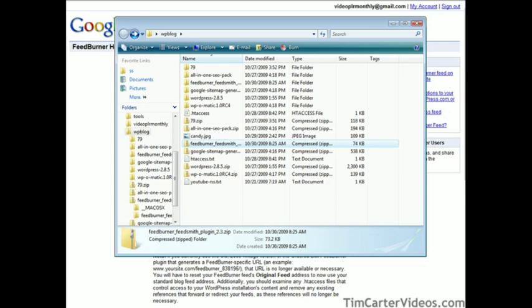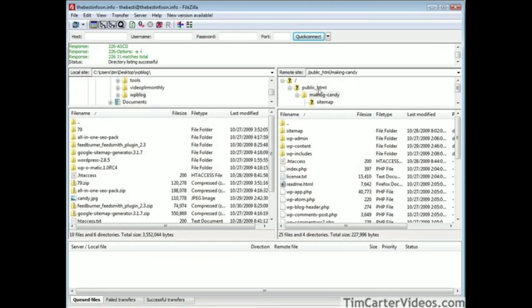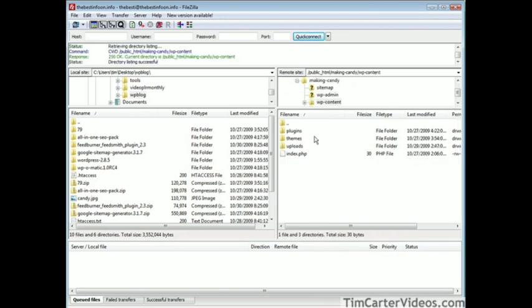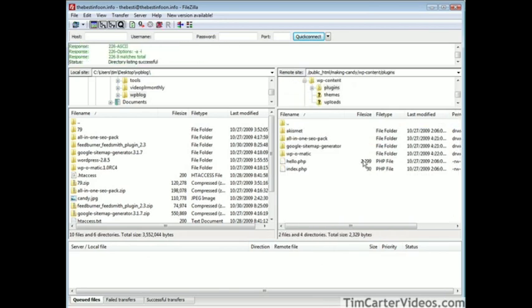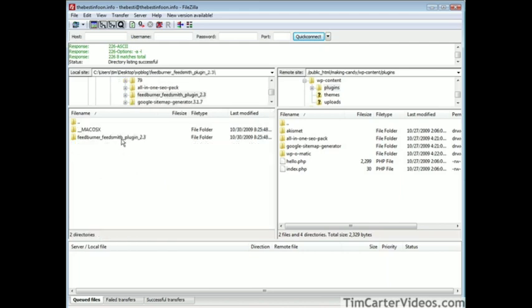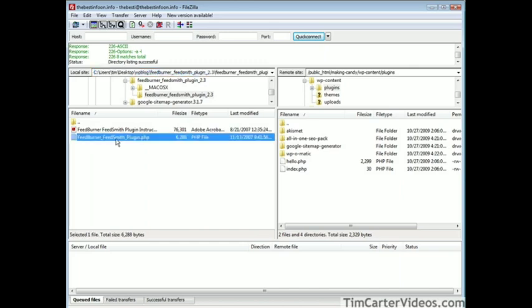Open up FileZilla. Okay, so we're in our Making Candy directory. We go to wp-content and Plugins. And we go over here, find our FeedBurner directory. Yeah, we'll just upload the plugin in this case.